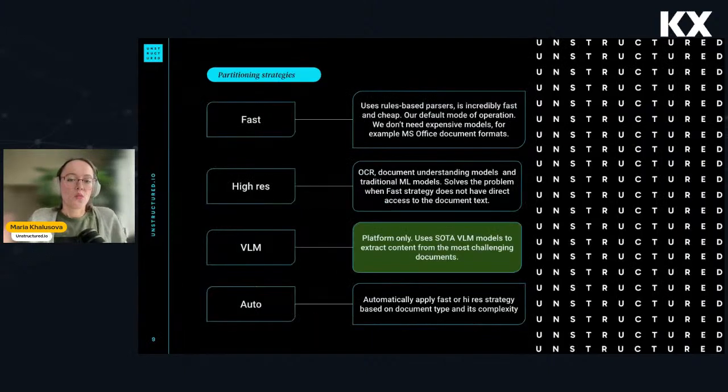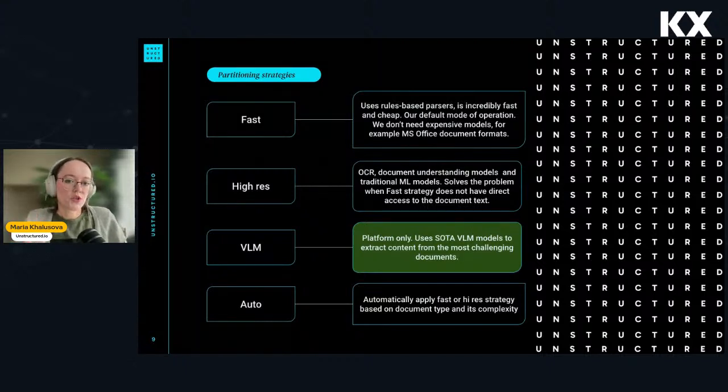Now, what are these strategies? How do we go from a document, which is unstructured, to a standardized JSON? So if your document is a Word document, HTML, Markdown, or something like that, then you can use fast strategy, and this strategy is going to apply rule-based parsers to extract all the content of the document. And it's going to be incredibly fast and cheap.